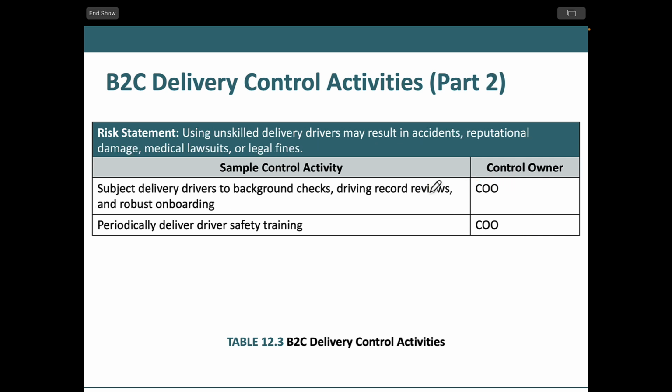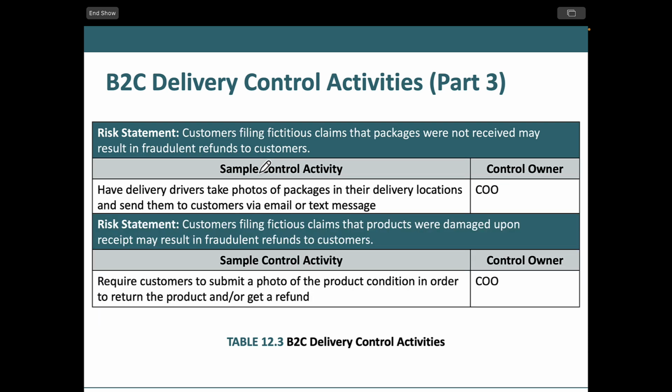Additionally, we also see that the COO is also responsible for possibly periodic driver delivery safety training, or delivery drivers providing background checks and driving records, and hopefully a robust onboarding. Additionally, the COO might be responsible to require customers to submit a photo of the product condition in order to return the product or get a refund.